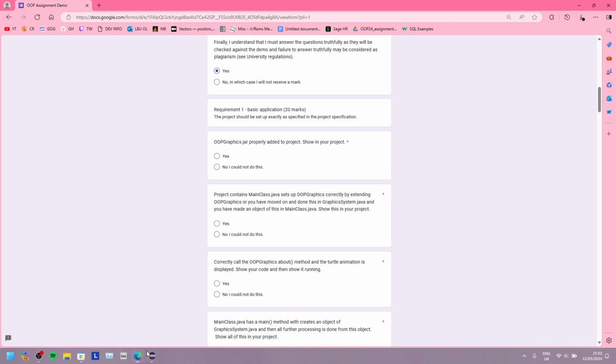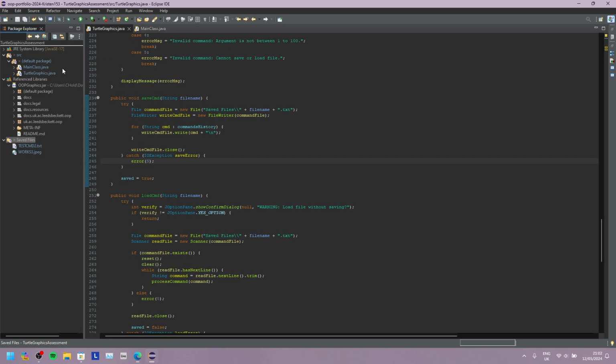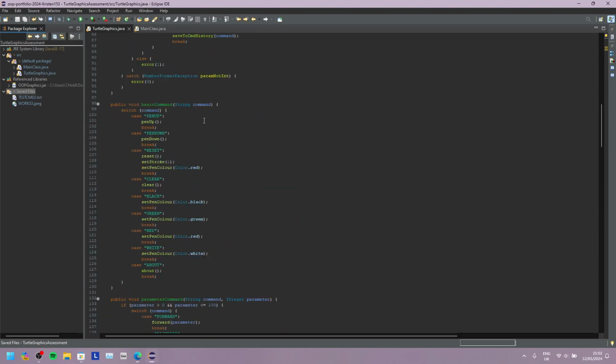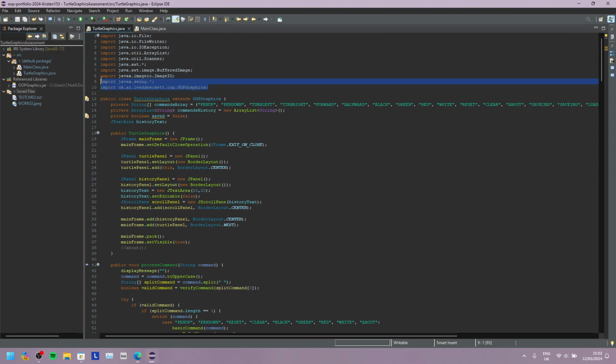OOPGraphics.jar properly added to project. Yep. So reference libraries, OOPGraphics.jar. It imports it there, extends it there. Yep.